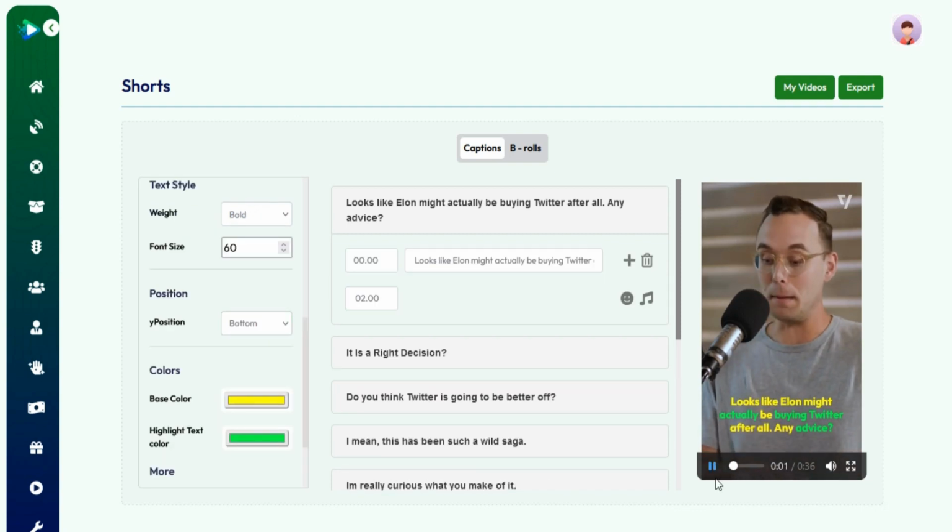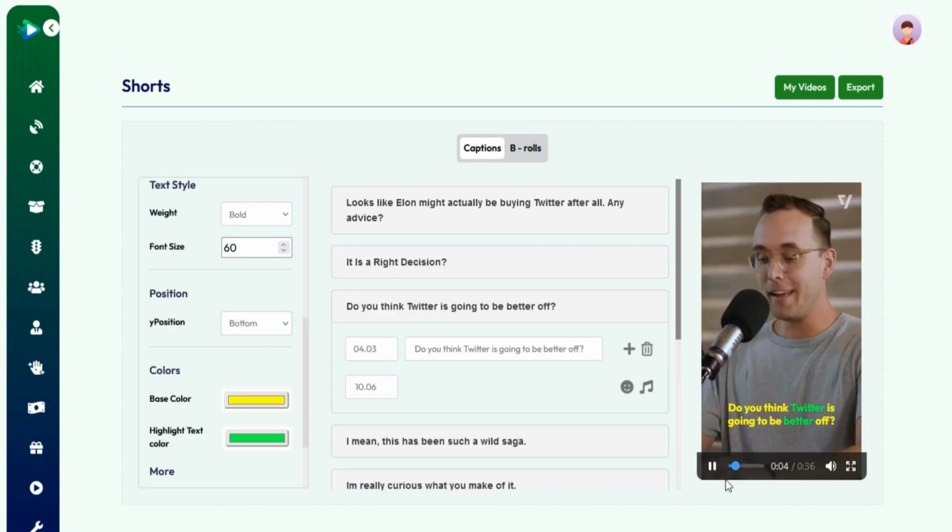Looks like Elon might actually be buying Twitter. After all, any advice?